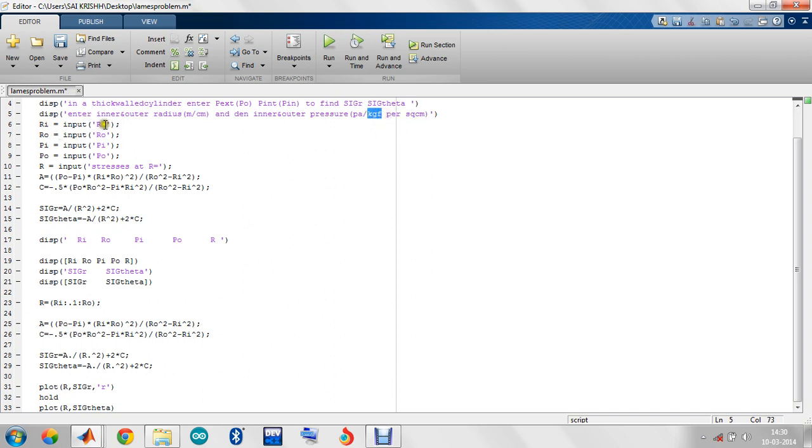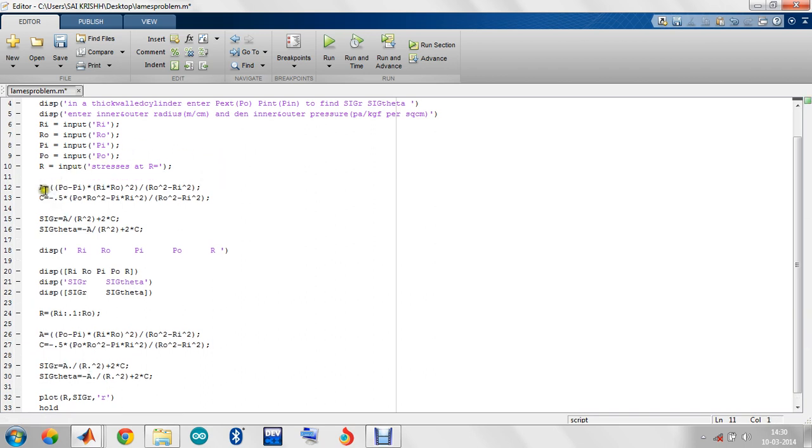Ra is equal to input Ra. This will take the input of Ra. This will take the input R naught. Then P, the inner pressure and outer pressure. R will be any point between Ra and R naught. I have written the formula of Lame's constant A and Lame's constant C. Here P naught, Pi, Ra, R naught are not matrices; you'll enter them as single numbers.